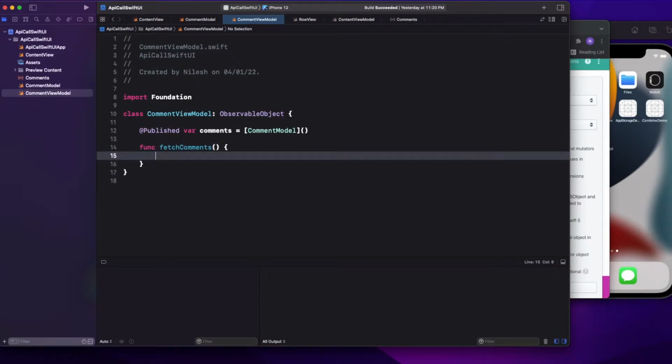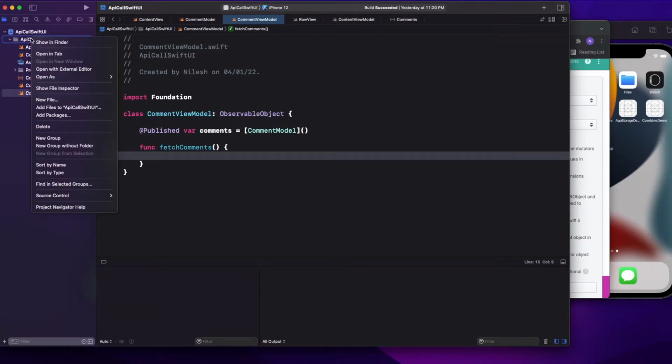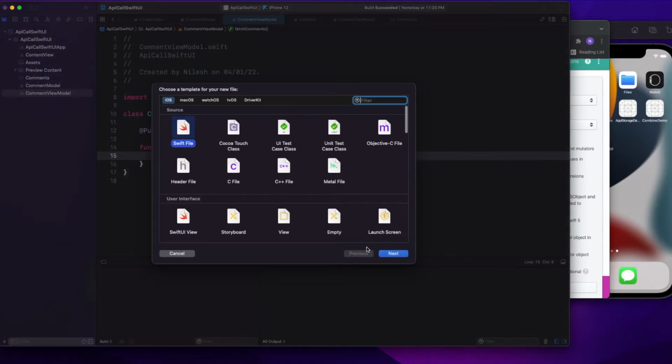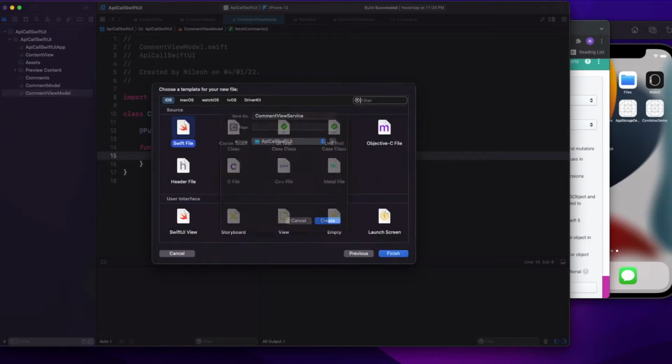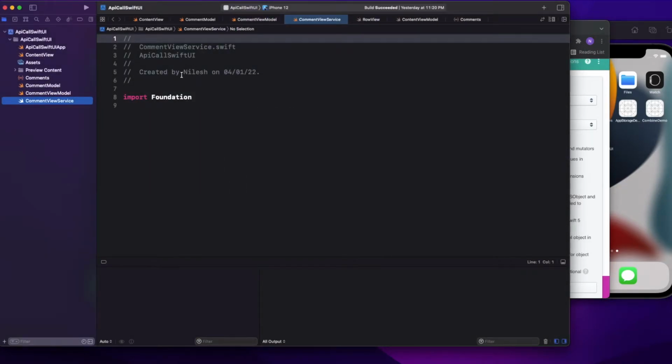Now, to take care of the MVVM pattern, instead of making the network call directly from here, I will write another class called CommentService class. Okay. So CommentService, and this class will actually make the API call.